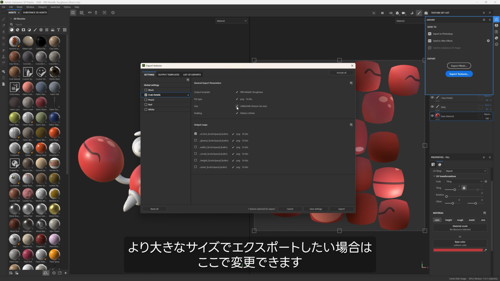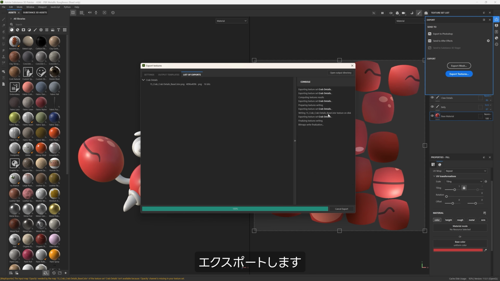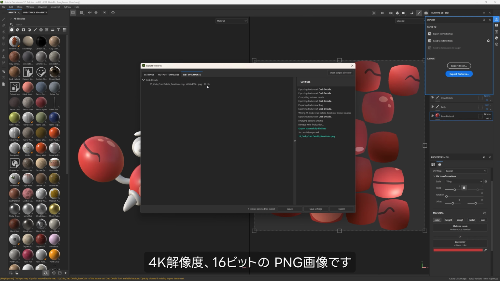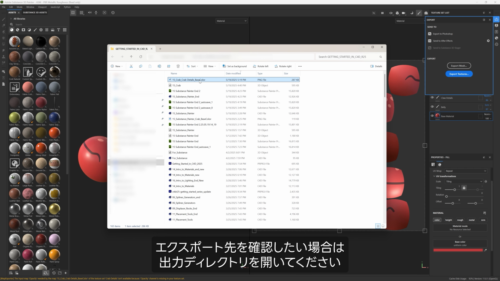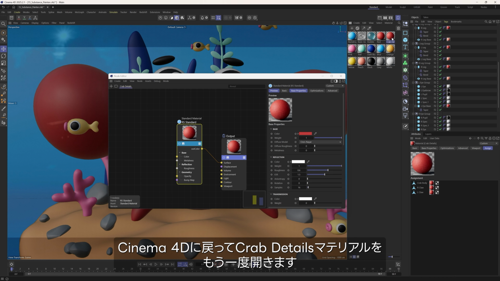Now, if you wanted to export out a bigger size, you can do that here. So maybe we want to go 4K, we can totally do that. And then we are going to export. You're going to see the name of the file, it is the base color, it's 4K PNG, 16 bits. That's the name of the file. If you want to see where it exported, you can go to Open Output directory, and there is my texture. And now we can go back into Cinema 4D, and we can go back to that crab details material here.